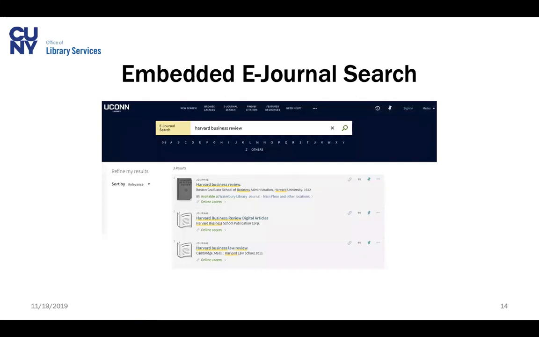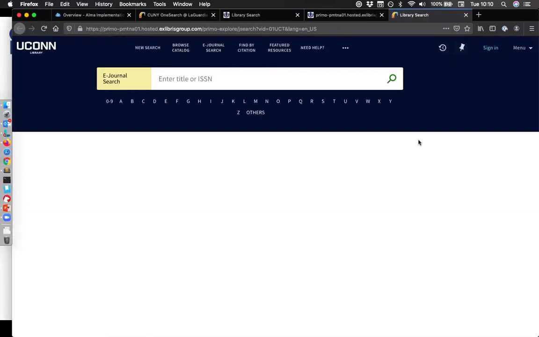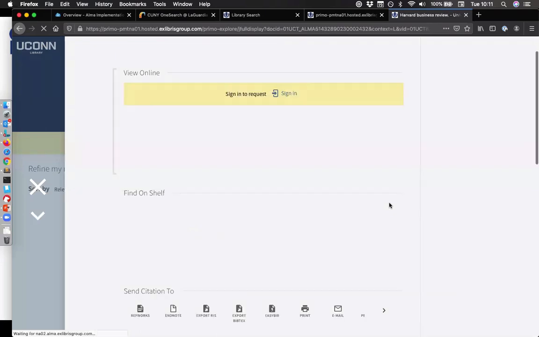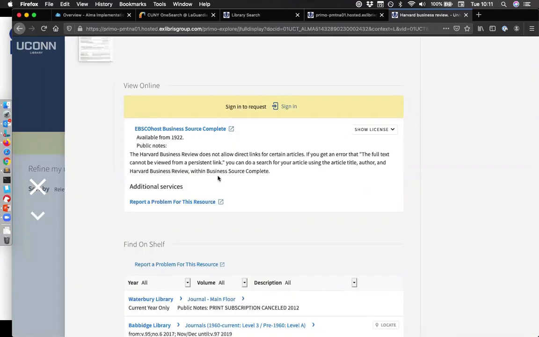Again, because Alma is an e-resource management system, it will also have an eJournal search built right into the OneSearch interface. So again, I'm going to the University of Connecticut's library instance of OneSearch, and there is an eJournal search. This is what it looks like. It looks a lot like what we're used to seeing in Serial Solutions. If we look up Harvard Business Review, we will see results for Harvard Business Review. It will give us the print as well as electronic, if that's available, so we can take a look. And it displays that information in the UI.